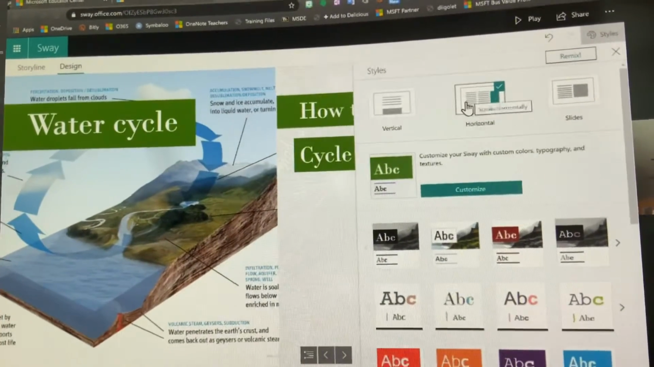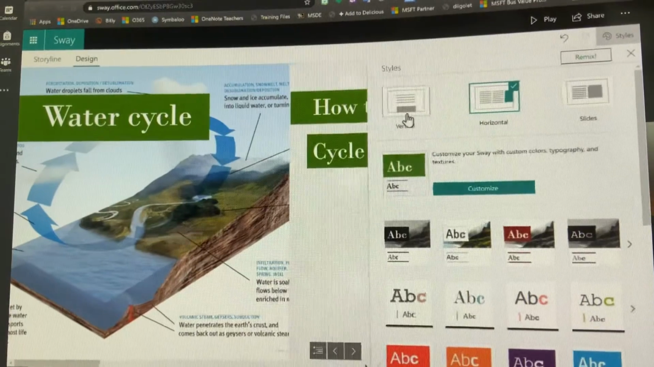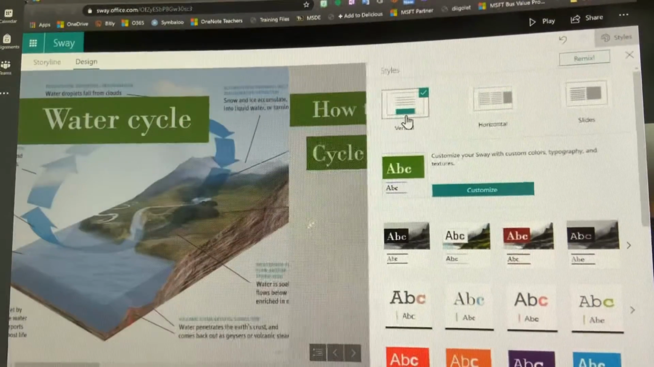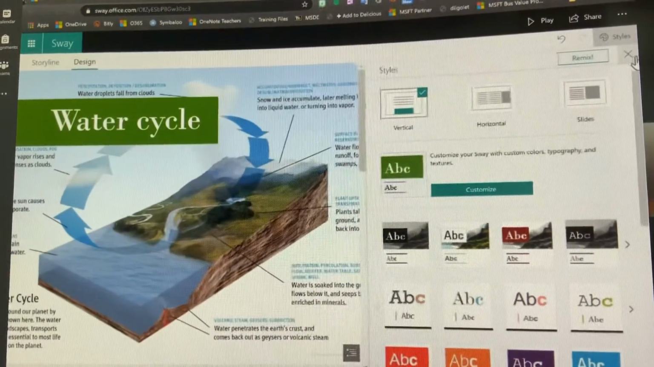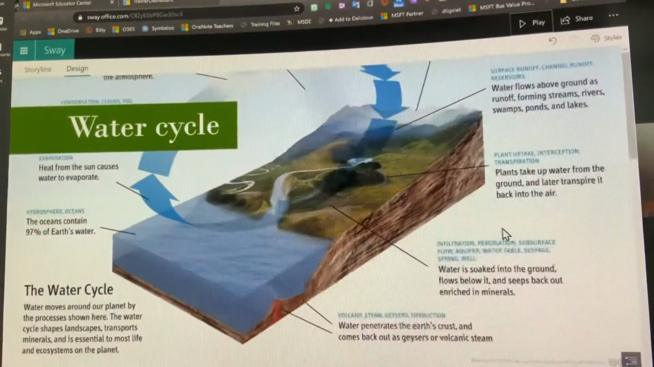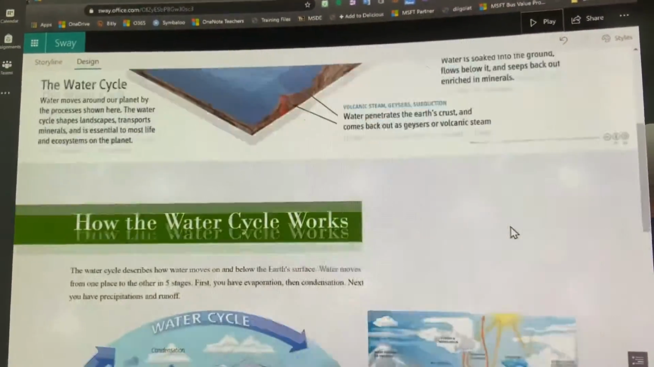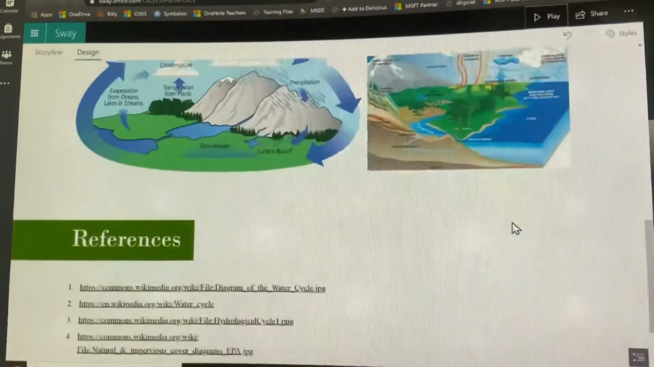So right now it's flowing horizontally, but let's say I want it to flow vertically. I can click that so it'll flow or scroll vertically. And now when I look at it, I actually like that. So that's pretty nice. Okay.